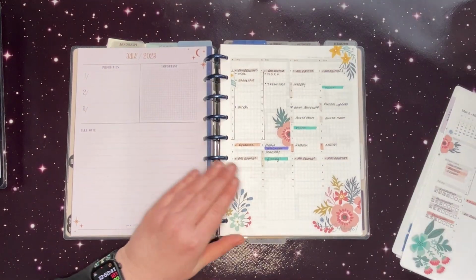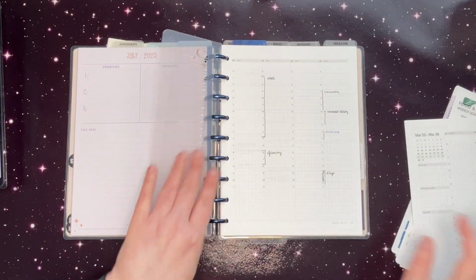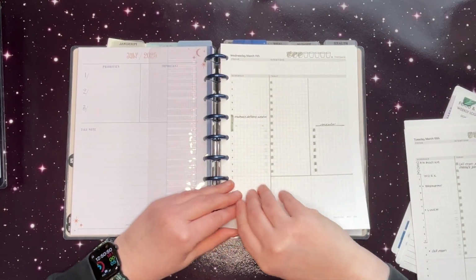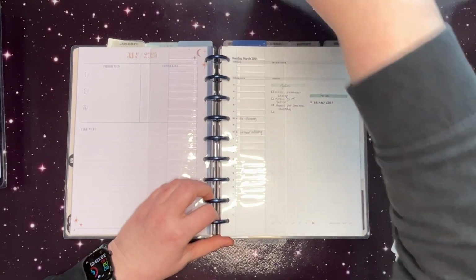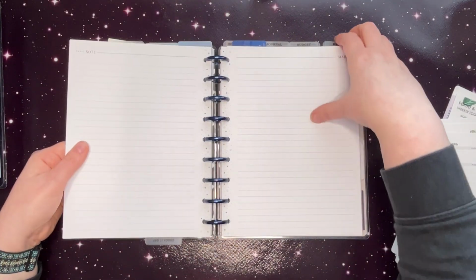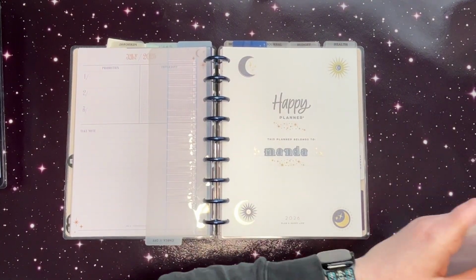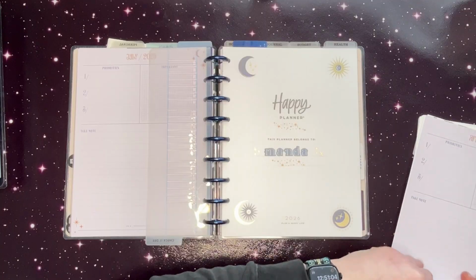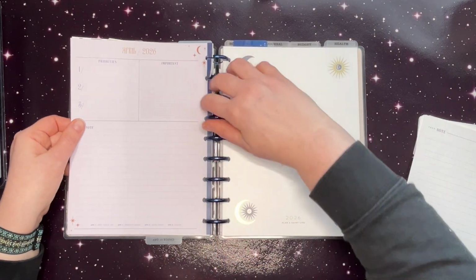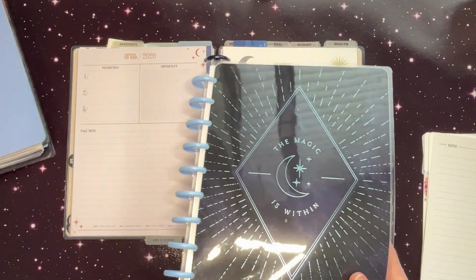So let's go ahead and take out the rest of this. Going forward, I am not going to use dailies in this particular planner because I just haven't been using them. If I'm going to be using my dailies in my other planner, I don't need them. So we're going to take the April, put it up front. We're going to grab, not this one, but this one.